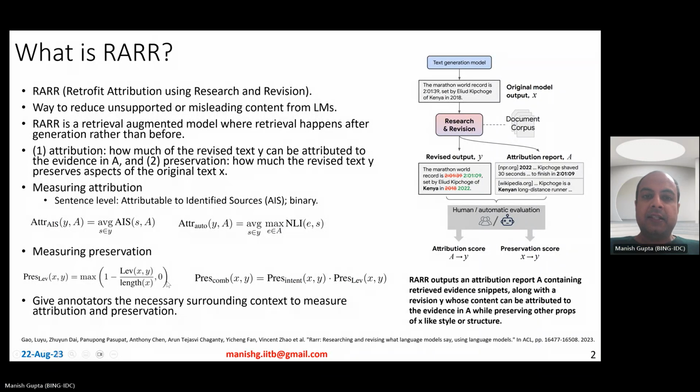Right? So on the other hand, this Levenshtein distance does not really capture intents, so it does not really capture if style or structure is being preserved and so on. And therefore, they also have a human way of computing this preservation of intent score, and you multiply the two so as to get the combined preservation score between X and Y.